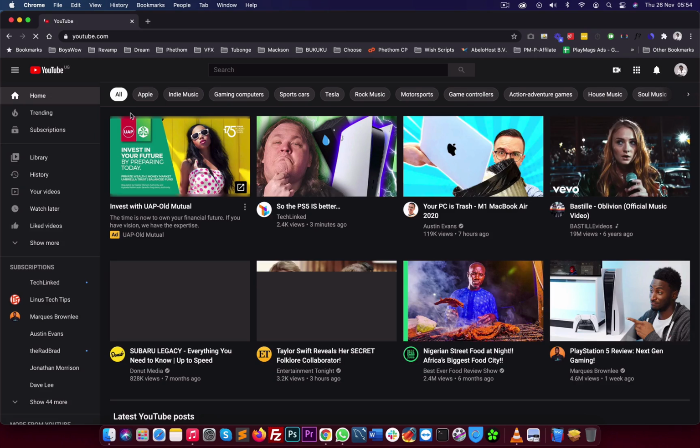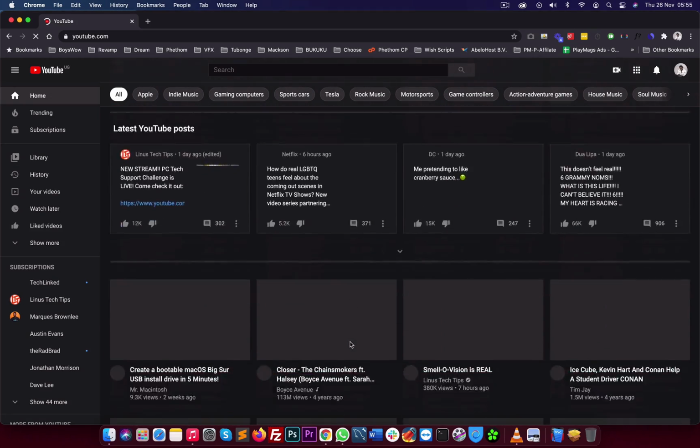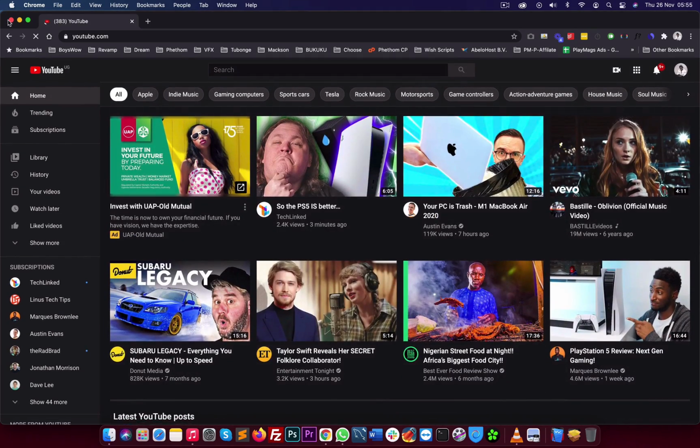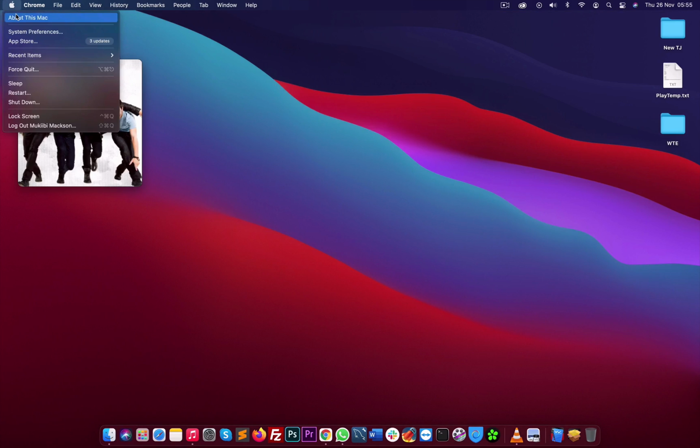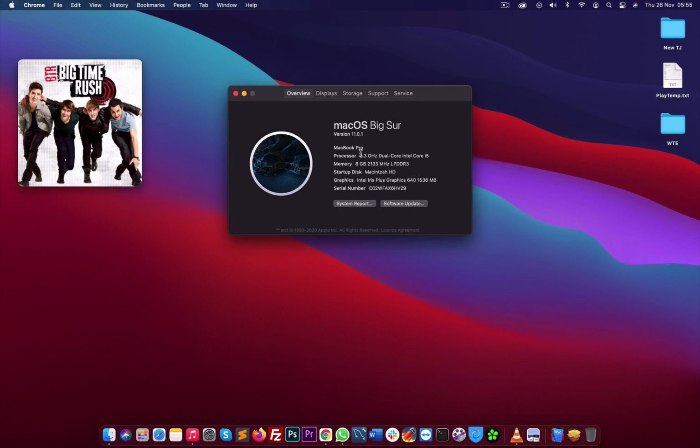YouTube, it's slow. It could be my network, but I can't tell for sure because I've been using macOS Big Sur for like 5 minutes now. I can't say for sure what's the cause, but it looks like everything is working, guys. And as you can see right here, there's my MacBook, so I had to be connected to the internet for this to show.